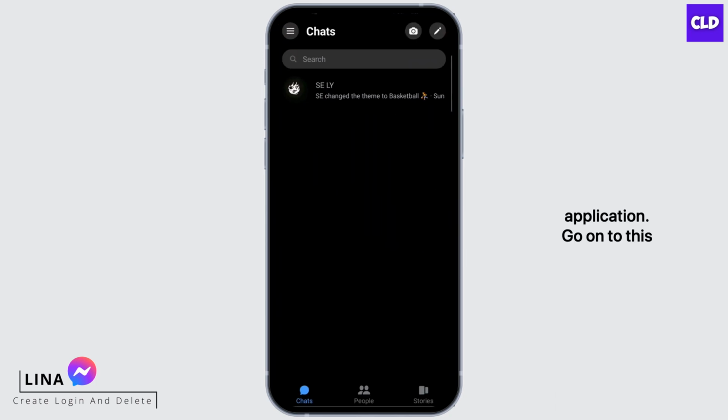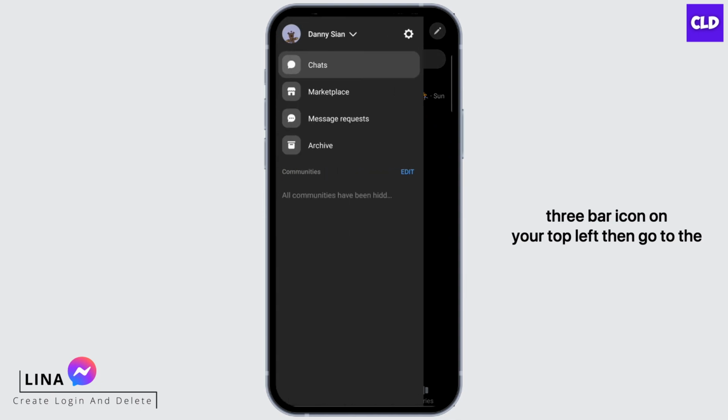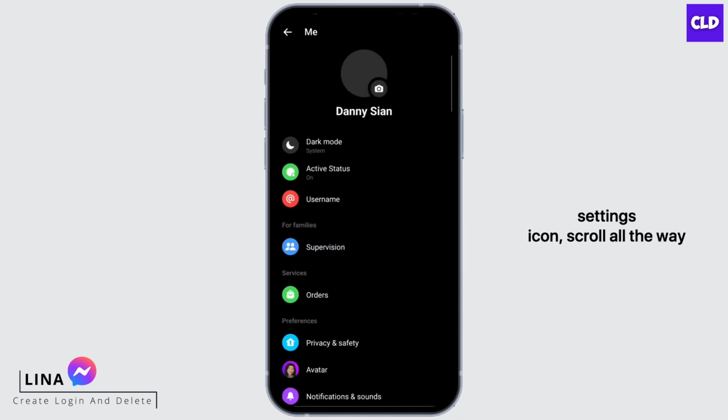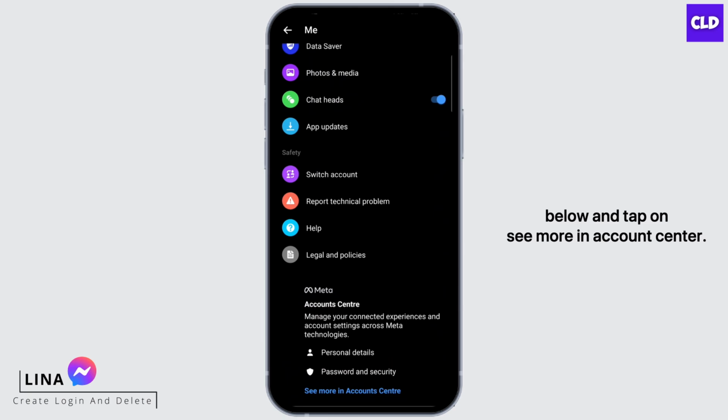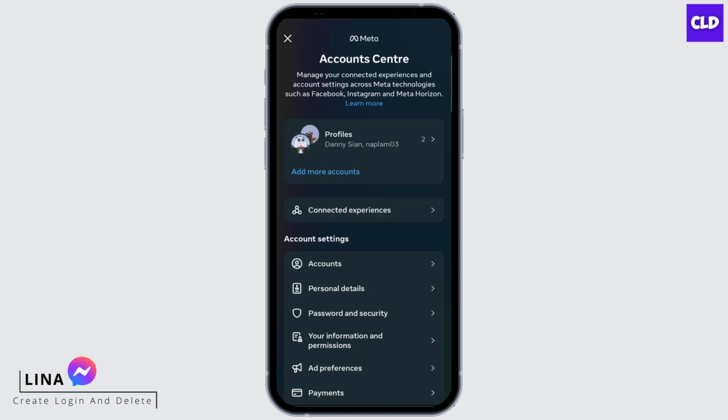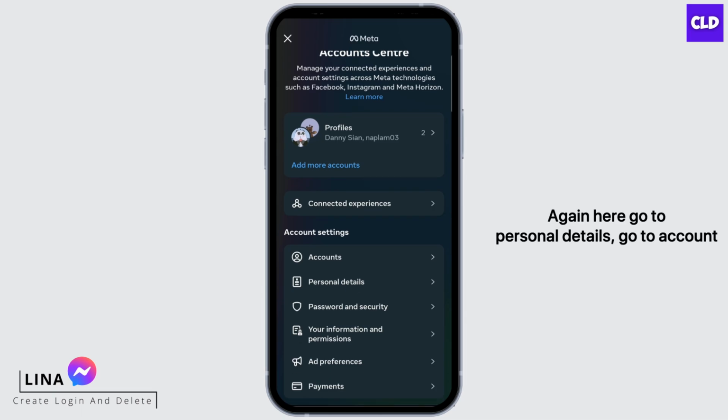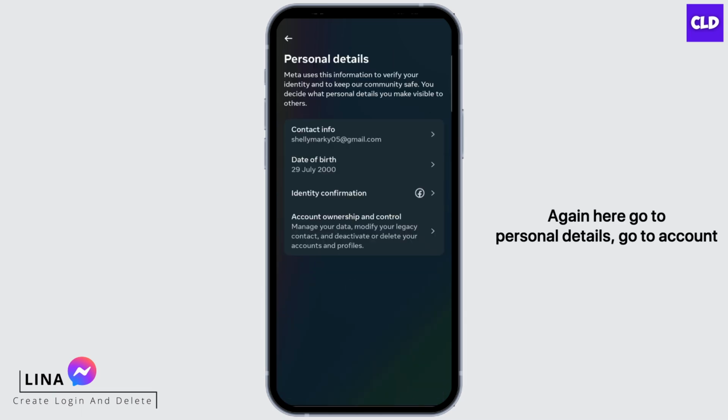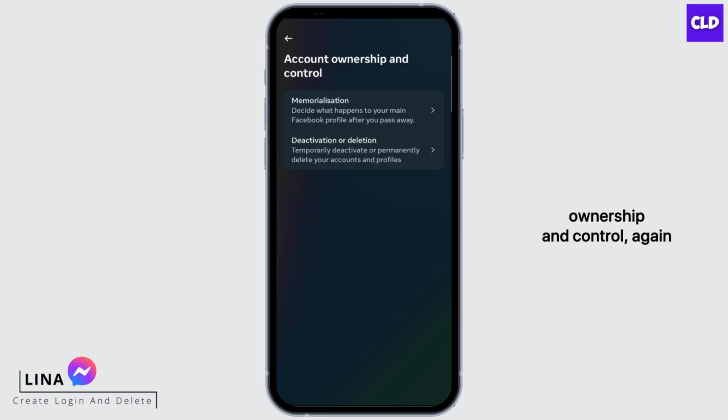Open your Messenger application. Go onto this third bar icon on your top left. Then go to the Settings icon. Scroll all the way below and tap on See More in Account Center. Again here, go to Personal Details. Go to Account Ownership and Control.